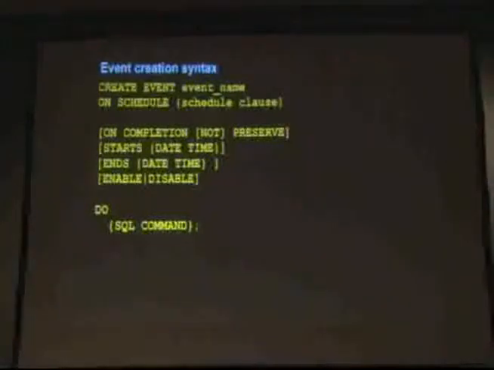So what else can you do with events? Not only can you decide when you want the event to start, but you can also define some additional conditions for the event to start. So you can say on completion, preserve or not preserve. If you run an event at a given time, it will be removed after execution, unless you say on completion preserve.